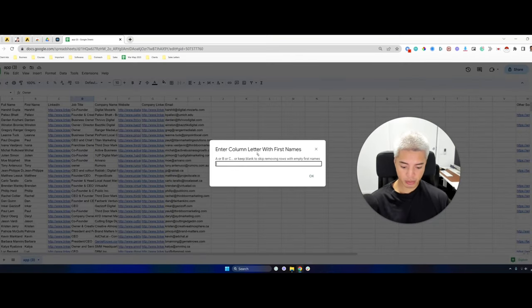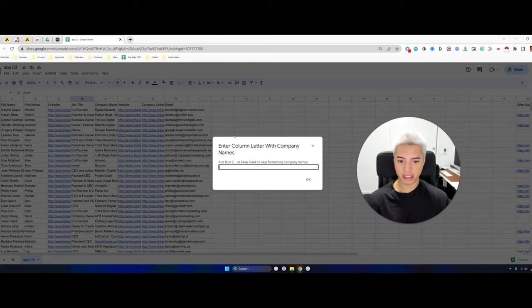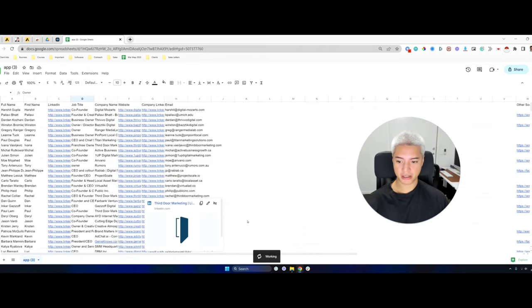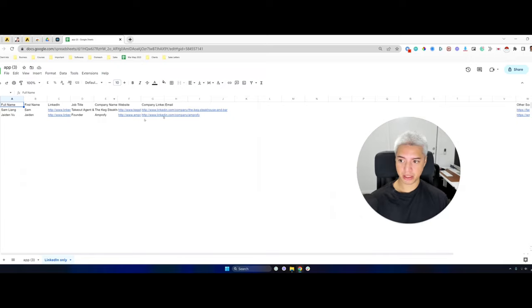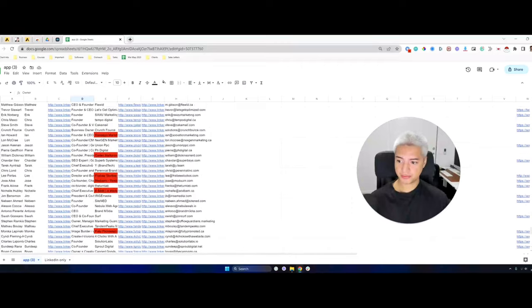So first names would be B. Columns with email is H. So this just gets rid of columns that are blank and cleans up your lead sheet for you really fast. Company name would be E. Bit blind here, guys. Don't have my glasses on. Job title, not really filtering by job title, so you can just leave that blank. And then working, you can see it'll clean up your list for you, and then split through the ones that have LinkedIn only. So then what you have here is your lead list.